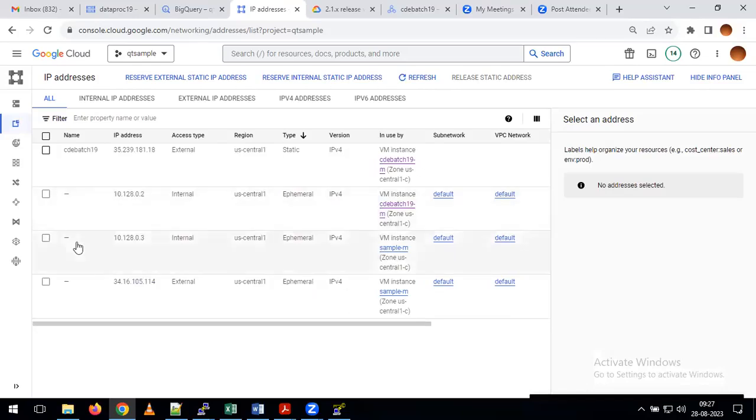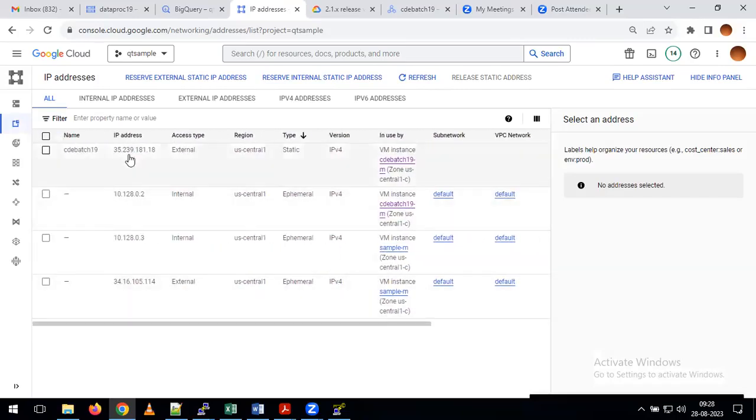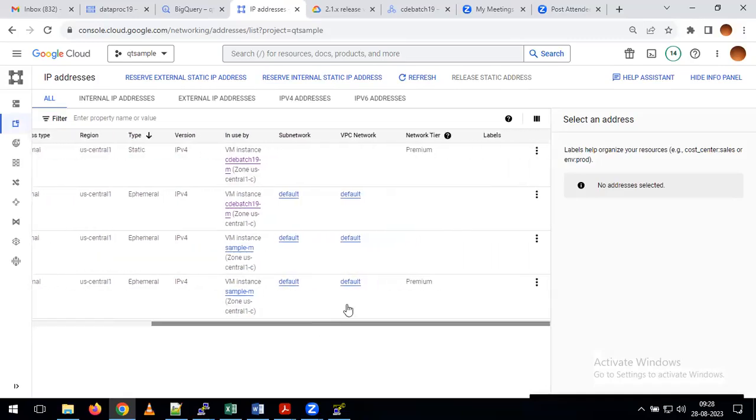Now here you can see the IP address that you saw in the previous window. In the previous window you saw one external IP address, right? That IP address you can see here. For that IP address, on the right side, please click on the three dots.